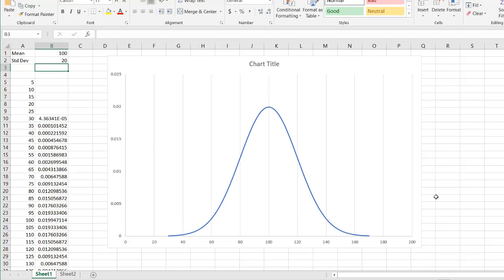And this is something that you can put on a website or you can put on a PowerPoint. So that's the way that we can make a bell curve with a little bit of use of a statistical function called NORM.DIST.